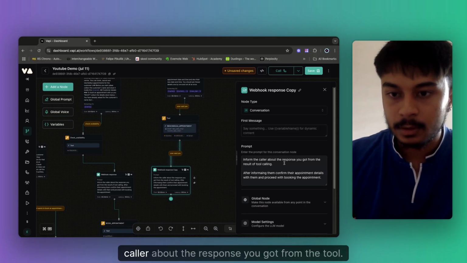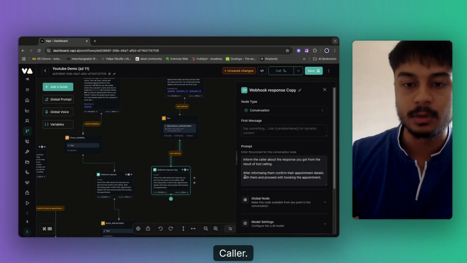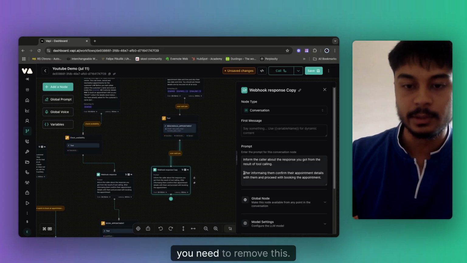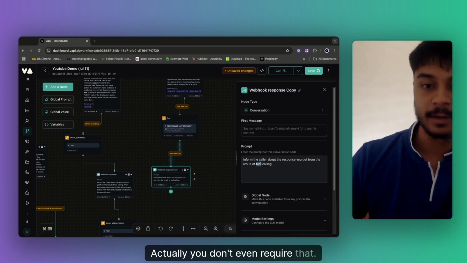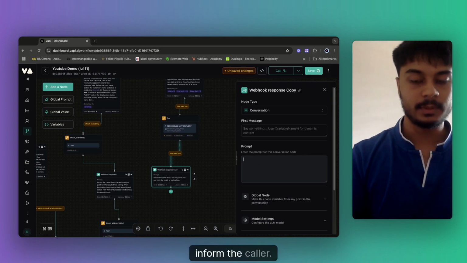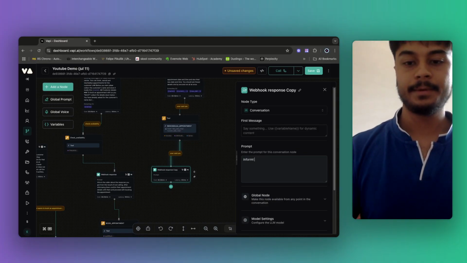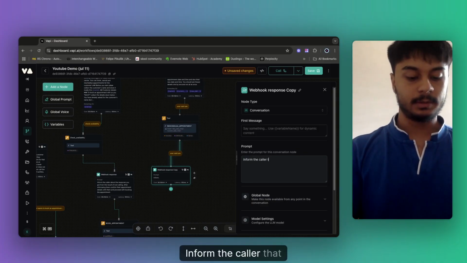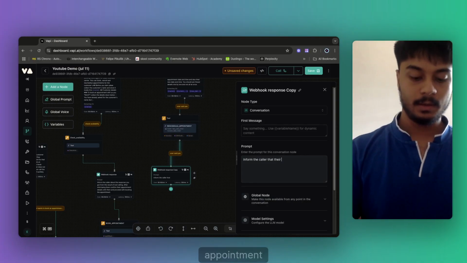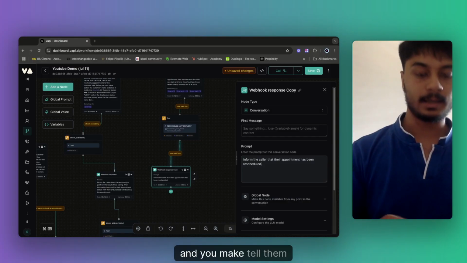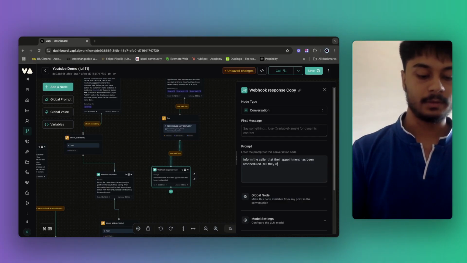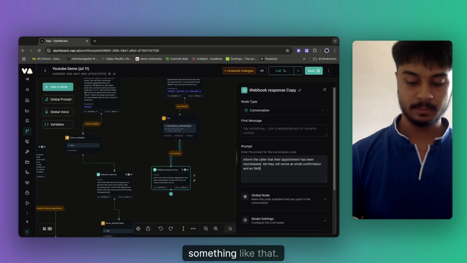We will inform the caller about the response you got from the tool caller. After informing, you need to remove this. You don't require this. Actually, you don't even require that also. Inform the caller that their appointment has been rescheduled, and tell them they will receive an email confirmation and an SMS, something like that.